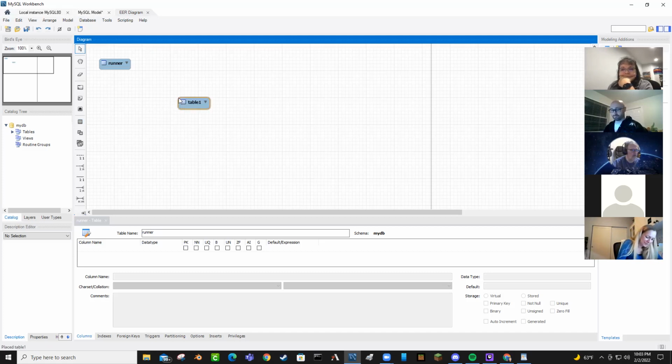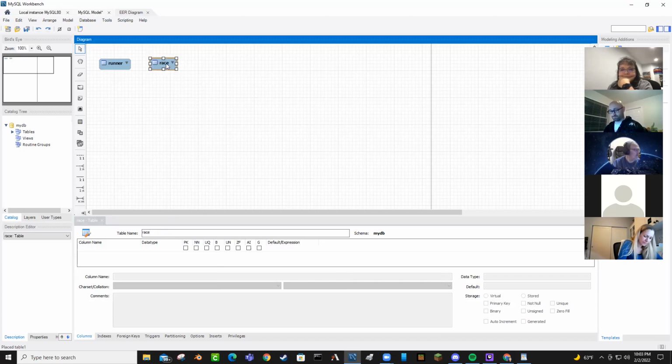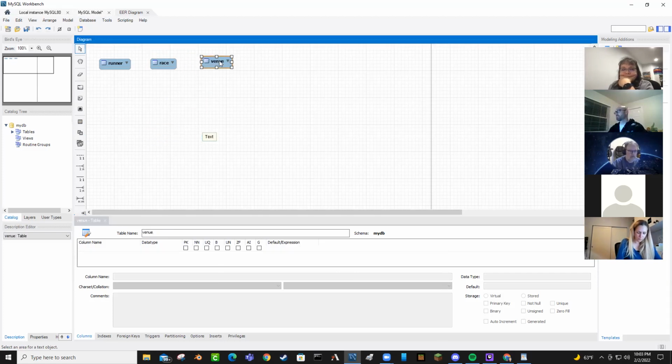Okay, so we got runner, so we need a races table. So we do a race table. And so we need a venue table, because the race has got to take place somewhere. And then we would get rid of that text box. What other tables do you think we would need to keep track of a racing situation? We had a runner table, a race table, and a venue table.